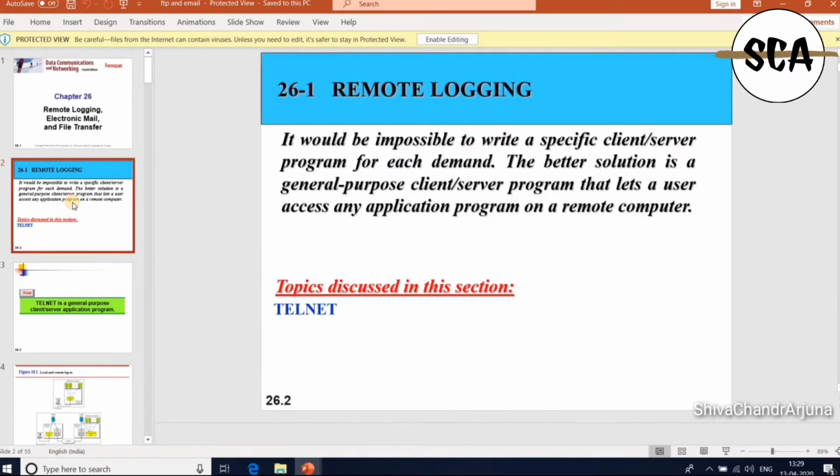Okay. So what is remote login? What is the main task of the internet? It is to provide services for the users here. The most popular applications are remote login, next is electronic mail, and next is file transfer.